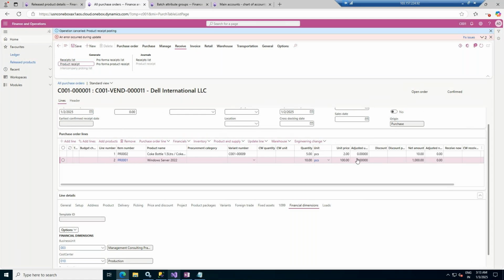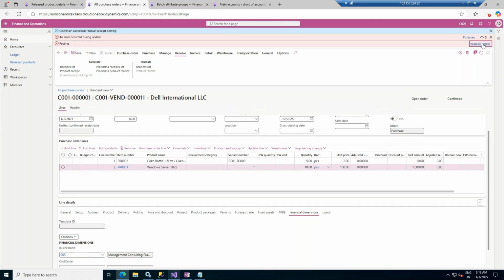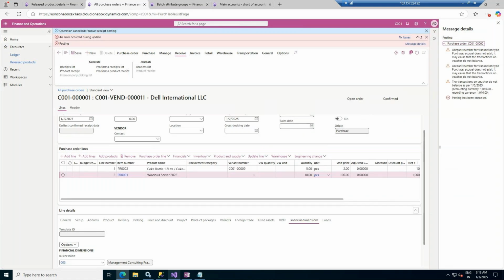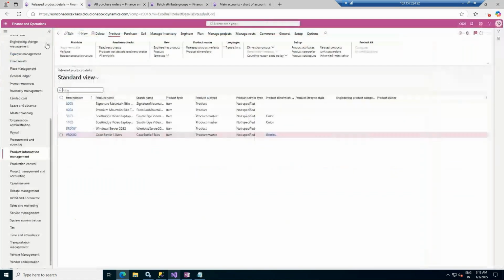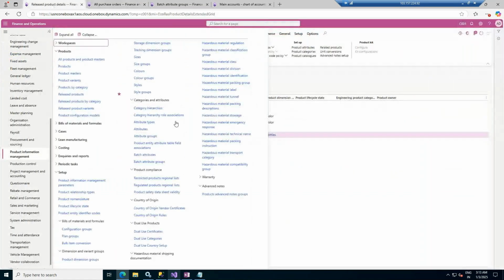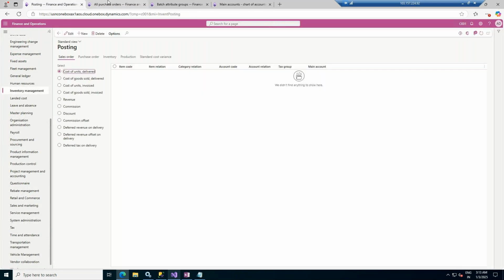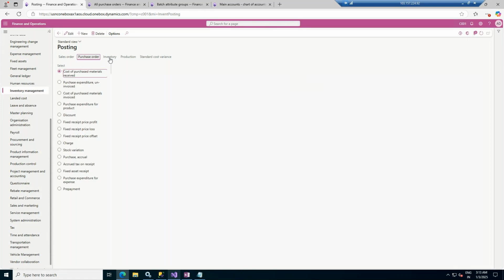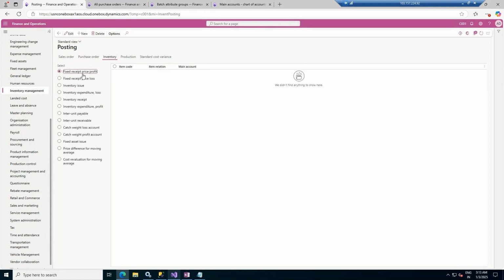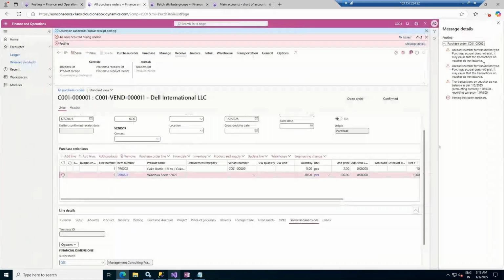There is still an error. Let's see what is the error. Now it is saying that the account number for transaction type purchase accrual does not exist. Okay. So let's go to the product information management, inventory management module, go to the posting, and it is saying that, okay, we have not defined it. I think that I have missed out in the inventory section. Which main account is it asking for? The purchase accrual account is not there.